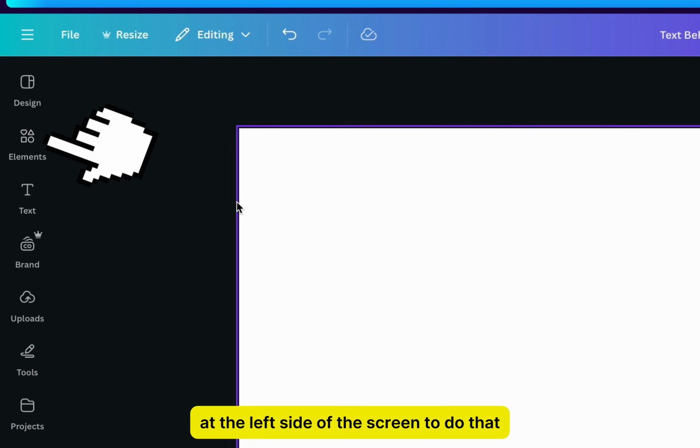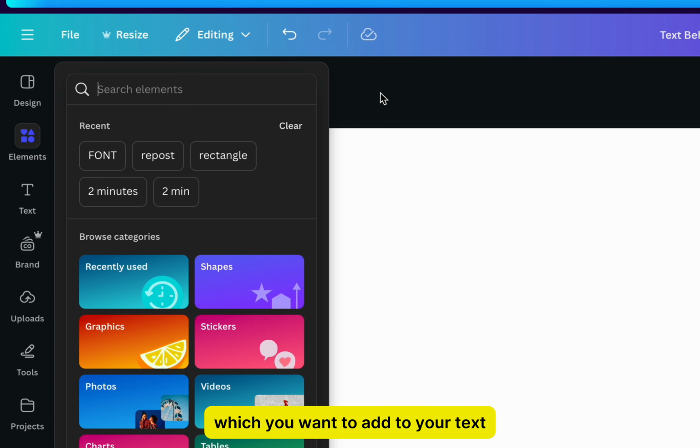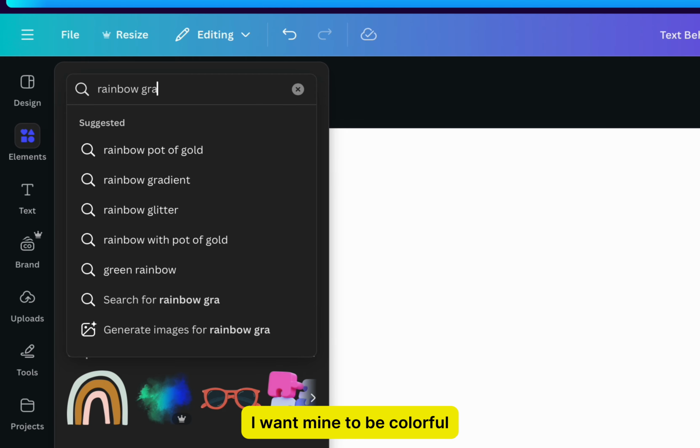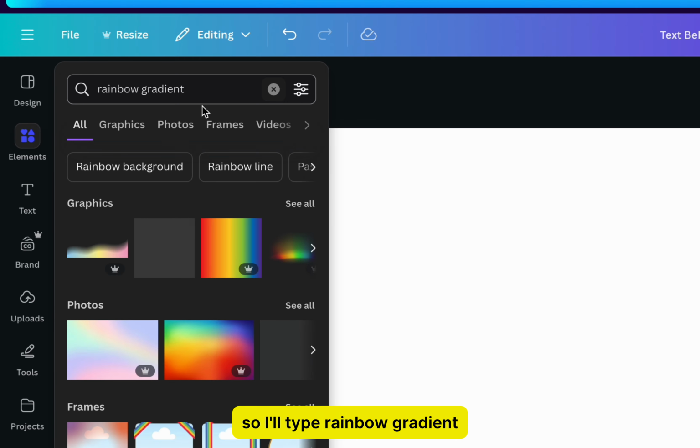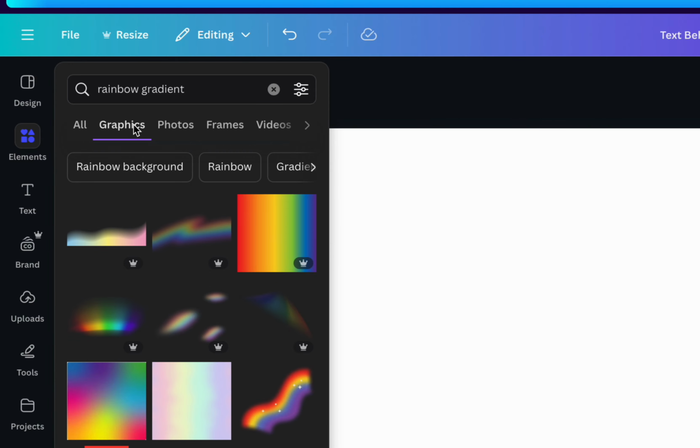It is now time to add our gradient, and we will be using the Elements section at the left side of the screen to do that. So in this search bar, type the gradient color, which you want to add to your text. I want mine to be colorful, so I'll type Rainbow Gradient. But yours can be a white and blue gradient, red and blue, or whatever color you need. You can find any gradient type and color in the Elements section in Canva.